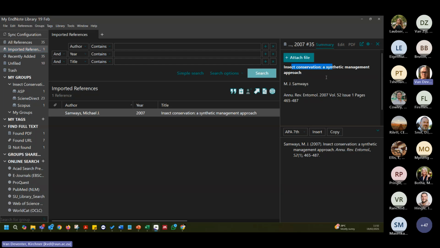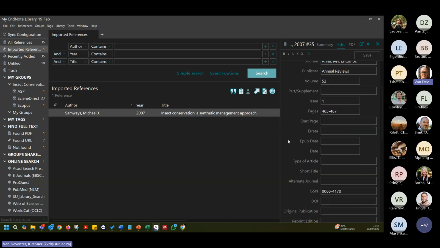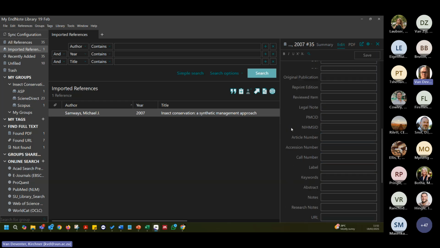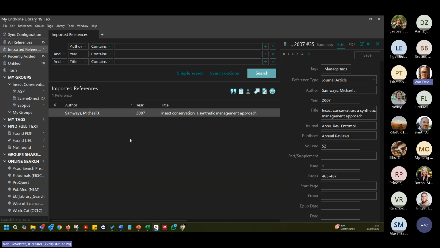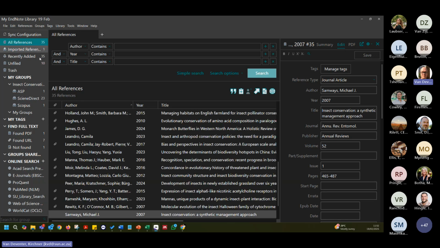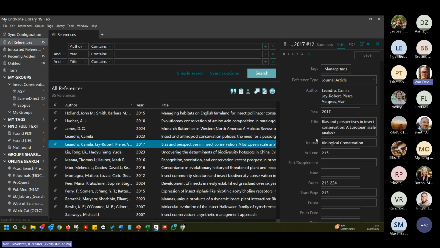Insect conservation, synthetic management approach. Most of the necessary info is there. I just want to check, but there is some information missing. It's not as complete as a record necessarily would be from one of the academic databases.